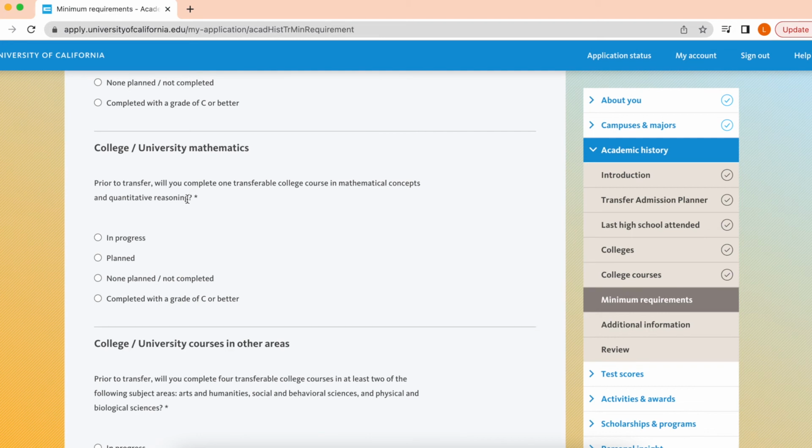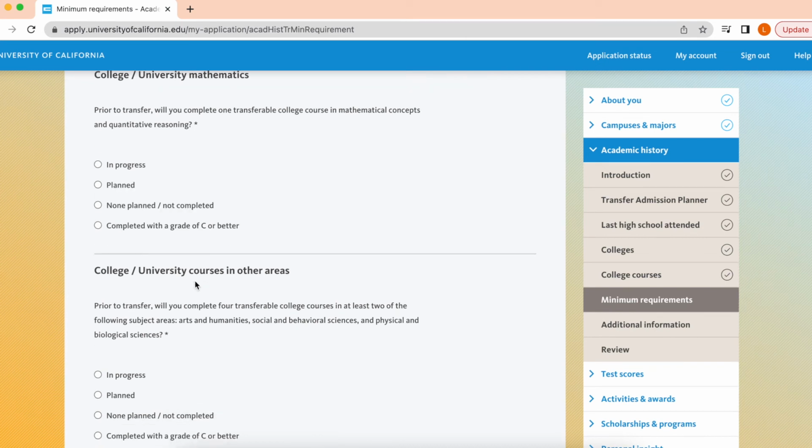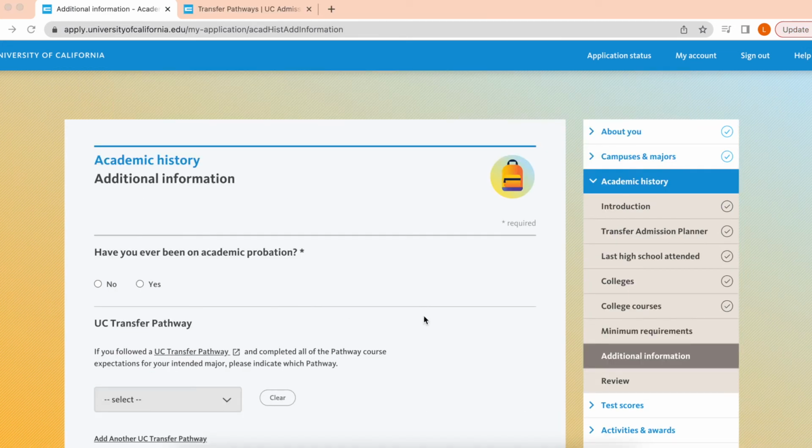Prior to transfer, will you complete 1 transferable college course in math? And then you'll share the status of that course as well. And then you will also share at least 2 of the following subject areas: arts and humanities, social and behavioral science, and physical and biological science. And then you'll save and continue. That will be going over the additional information section.